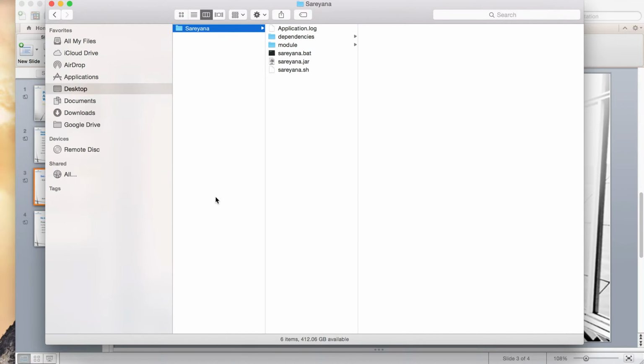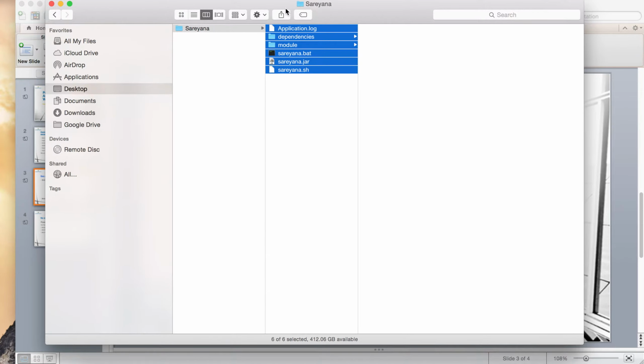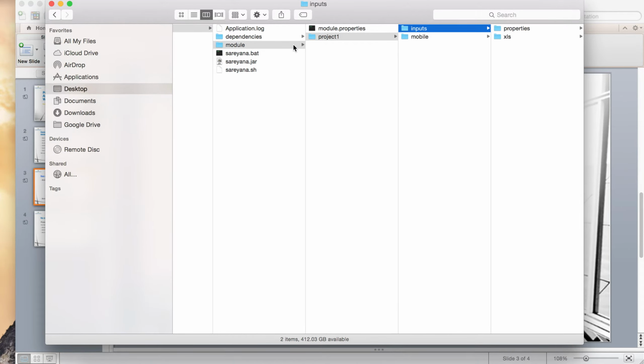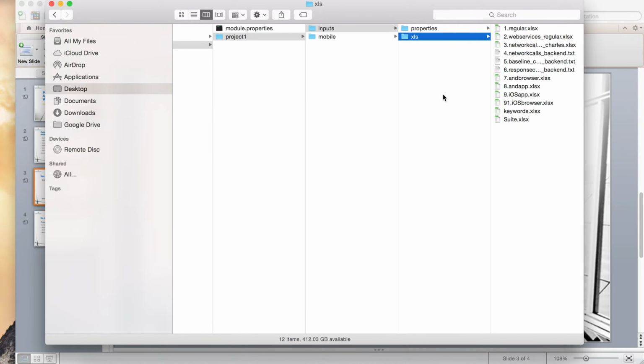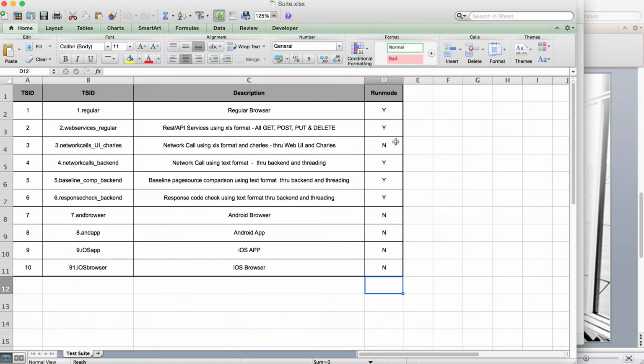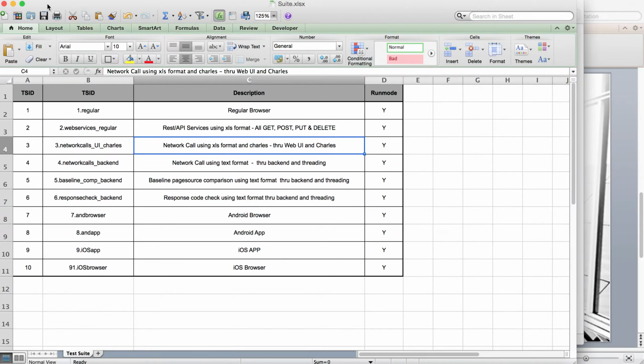Once you unzip our product, you should see all these files. I'm going to go to the project folder and edit some of the test cases. I'm going to open the suite.xls and enable all the test cases. By default, we intentionally did not enable everything because it needs some other setup. But in my laptop, since I have all the setups already done, I'm going to enable everything. So basically, it runs all these 10 test cases. I'm going to save it.